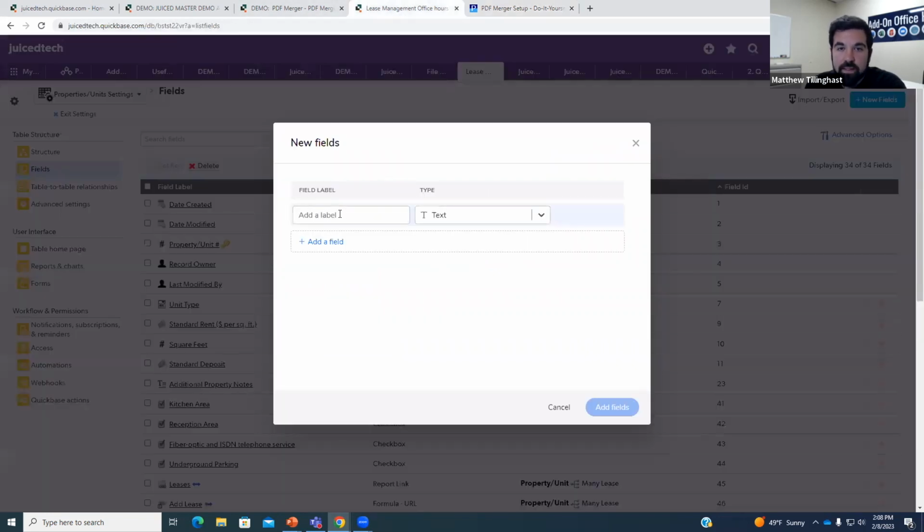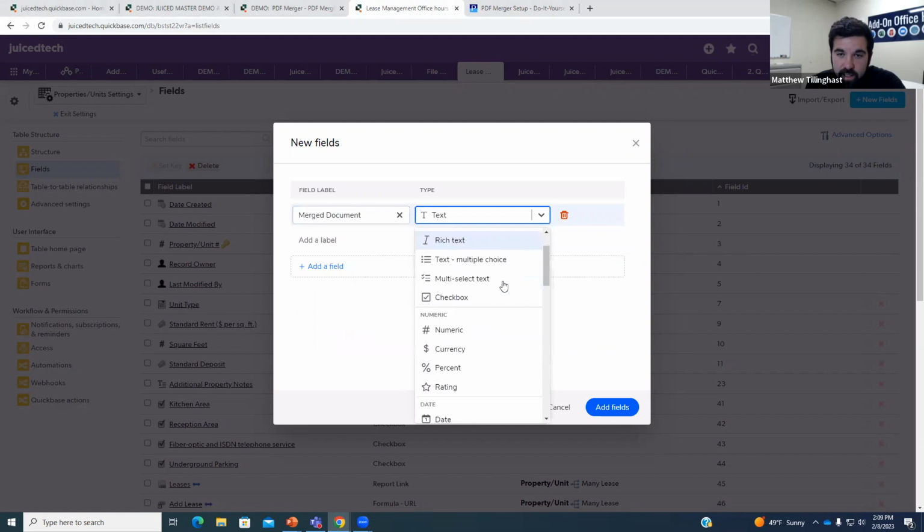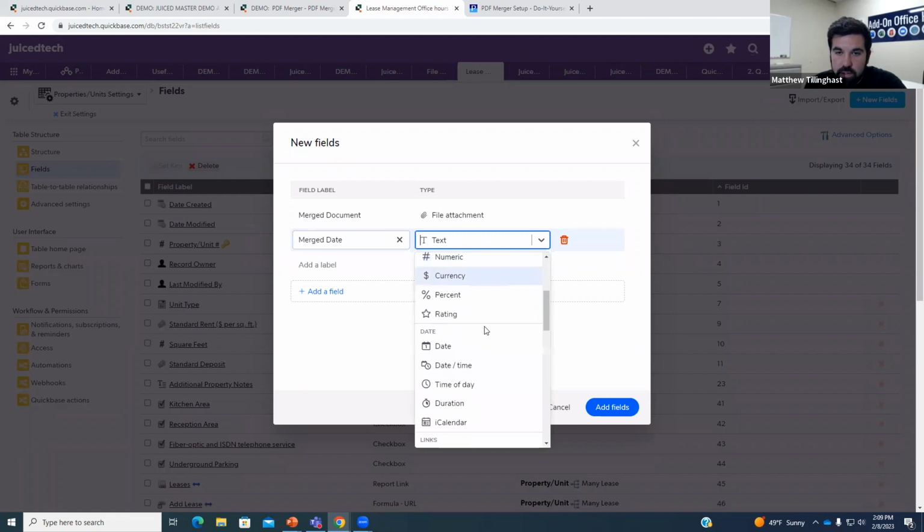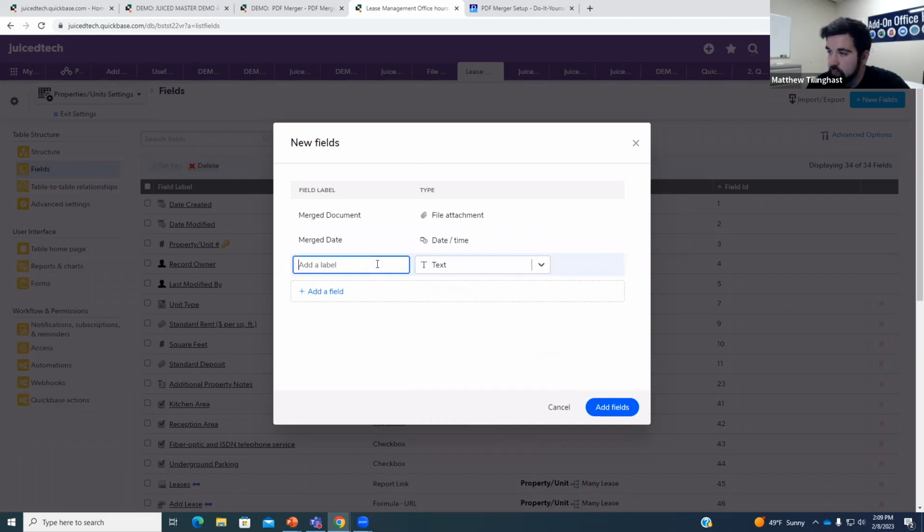So I'm going to go ahead back into lease management application, and I'm going to make a few of these fields right now. And just so that I have the names right, you can name them really whatever you want. It's types that matter the most, but we're going to make a couple. So I'm going to call it the merged document, which is where our final merge document is going to go. And I'm going to make that a file attachment field. I'm going to do a merge date, which is a date time field. I'm also going to do, and this is probably the most important field, the PDF merger parameters.